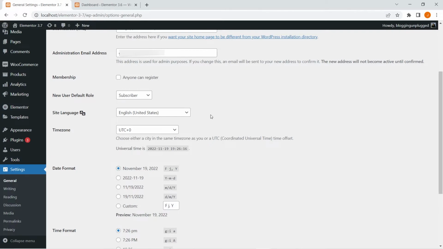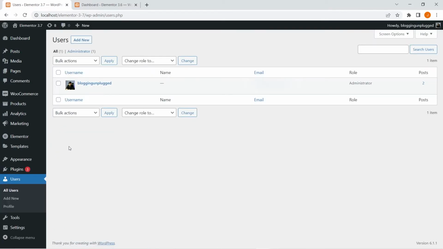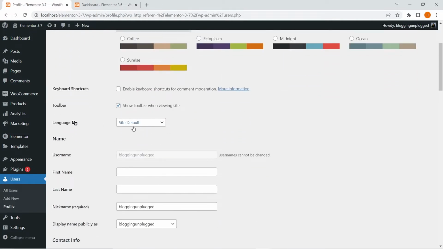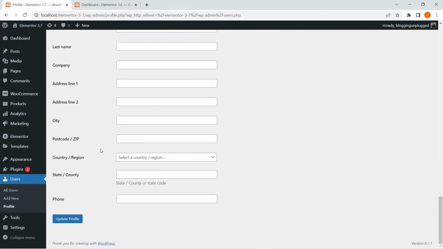Now to show you this, I'm going to head over to users and click all users right over here. You can see we have a user right over here, although this is the admin account, I can still select a preferred language. So I'm going to click edit, and you can see the default language right now is site default. I'm going to change it to Hindi. Then I'm going right over here and click update profile.